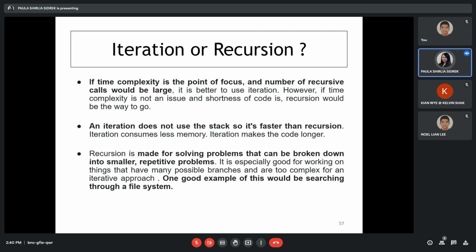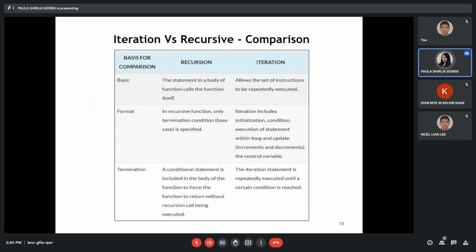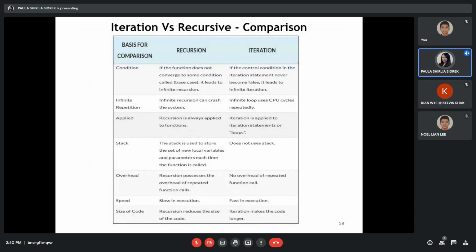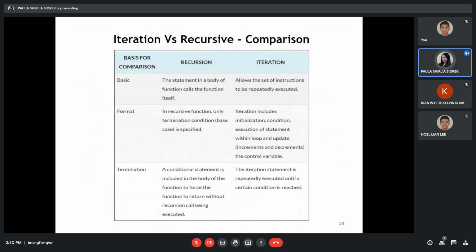Okay, so this is how you decide which one of these, iteration or recursion, you need to select based on these factors. I took the initiative to provide an iteration versus recursion comparison, just to give you an idea how each of them functions. The basis for comparison covers the basic format, termination conditions, infinite repetition, stack overhead, speed, and size of code. Based on these details, you are able to decide which algorithm to use for your program, either recursion or iteration. You can read on that one.